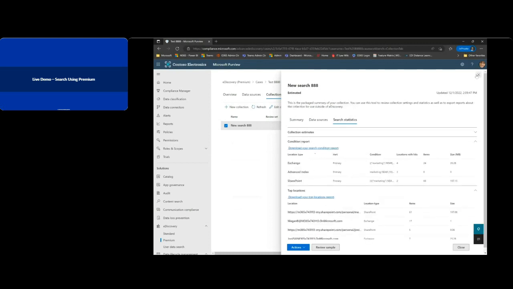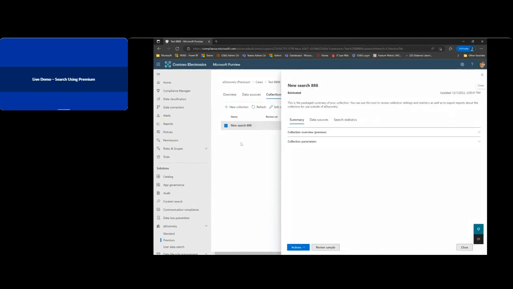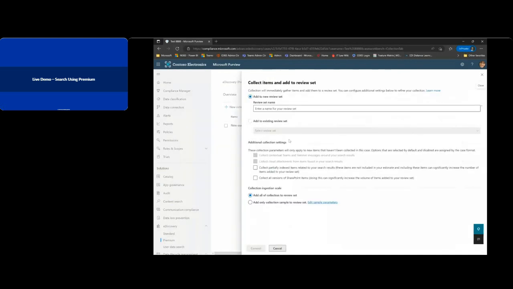Locations. But now what we want to do, and this is what Tessa was talking about earlier, is when you get to the point where you say, okay, I'm now ready to progress forward, I can put the data into a review set. And that's where Microsoft actually processes OCR, the email attachments, and does those operations. And so I'm going to click on this, and I'm going to click on actions, and then commit collection. And then this is where we say, okay, I want to add it to a new review set. So we give the review set a name. I decide if I want to collect partially indexed items. I decide if I want to collect all versions.